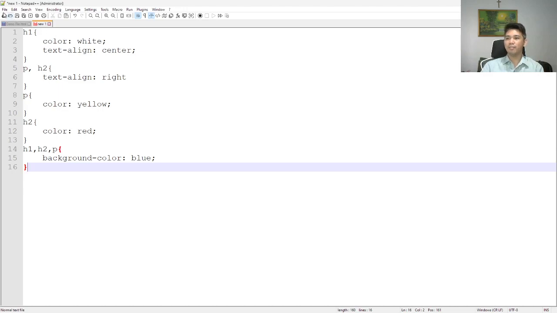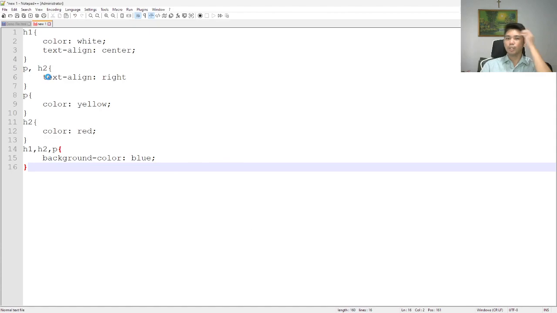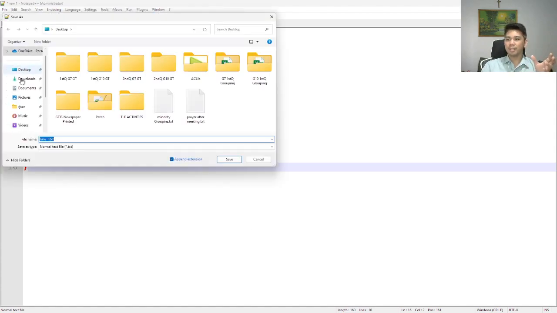Okay, let's save this. Let's click on File and Save As. You place it where your index is. In my case, it's just on my desktop. Now, I will place a name, my new CSS dot CSS. It must have a file extension dot CSS. I will save that.